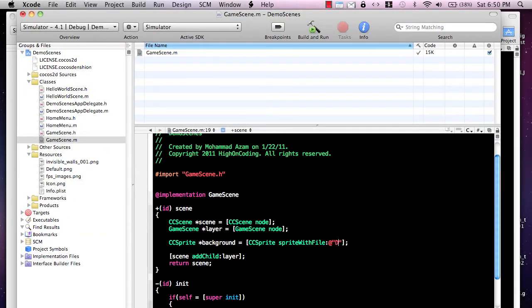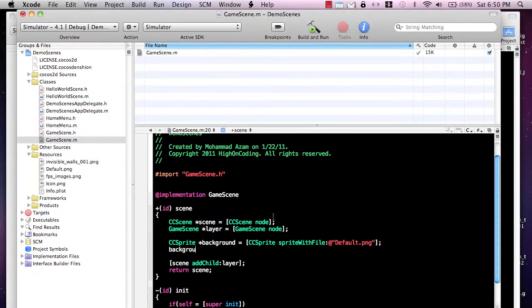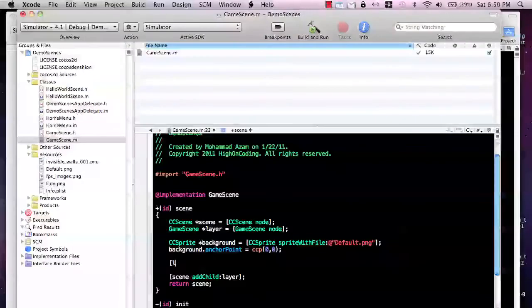So let's go ahead and use the default.png, and background.anchorPoint equal to ccp 0, 0. Okay, and now we can actually add this background to our layer. We can say add child, and then we can just say background.